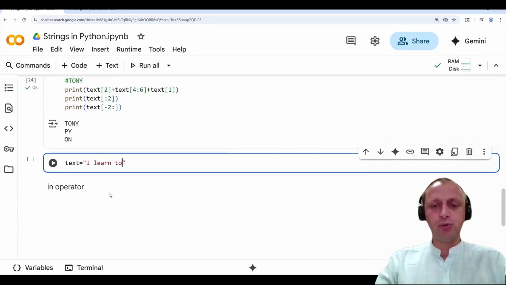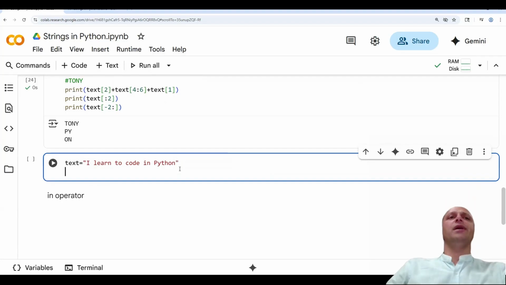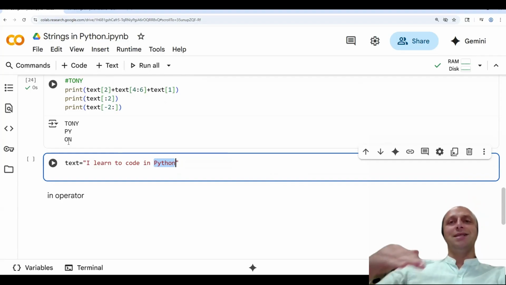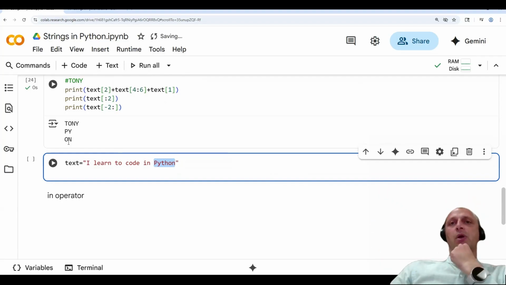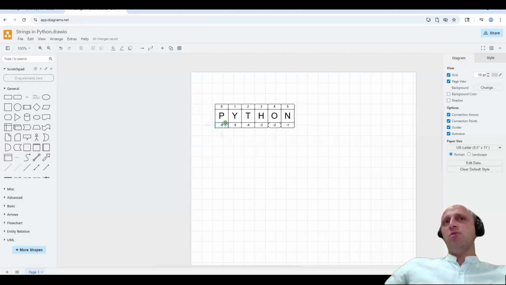I learned to code in Python. Great. So I have this string that is bigger. And now what I want to print is only the name of the programming language. If I want to print this, actually what I have to do is the same as before. It's at the end of the string, so I have to use the negative indexes. It will be similar to this, but now it will be longer.